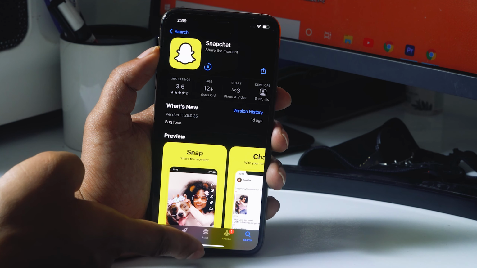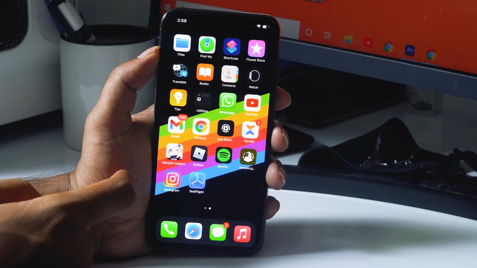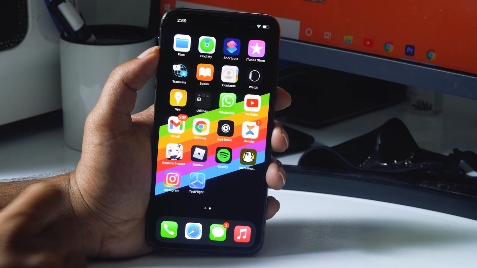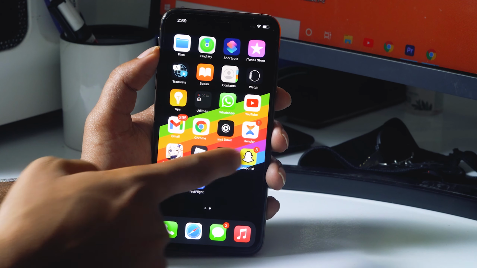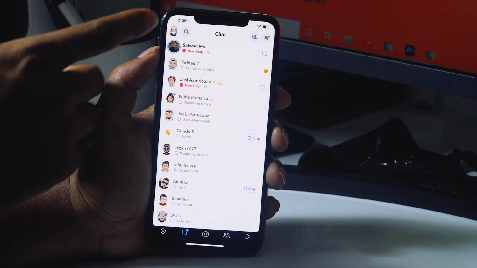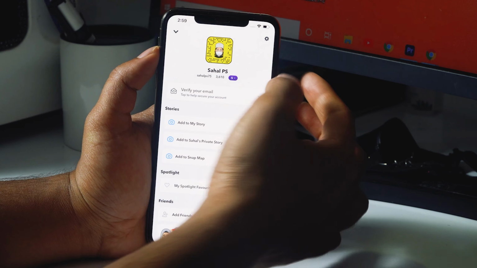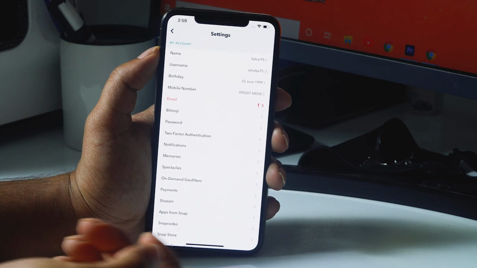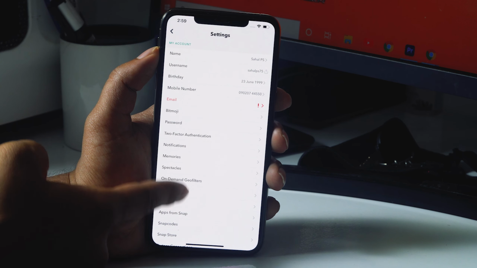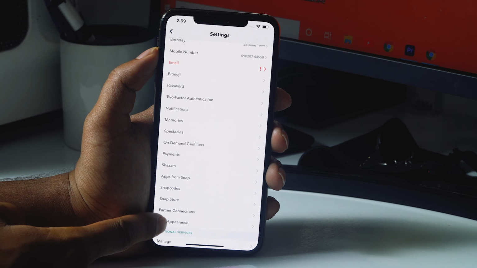Once it is successfully done, you just have to go back and move to Snapchat. As you can see, it is getting installed, so wait for it and open Snapchat. Now from here you just have to tap over here. Then there is a profile icon at the top left, tap on it, and from here there is a settings icon at the top right. Tap on it and scroll down a little bit and make sure there is an option called app appearance. Tap on it.